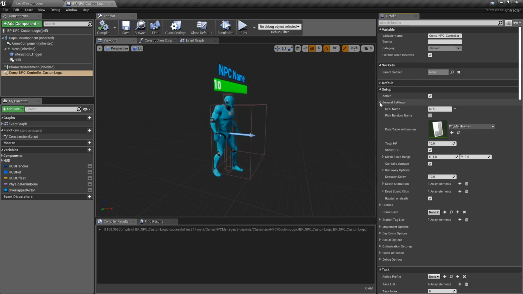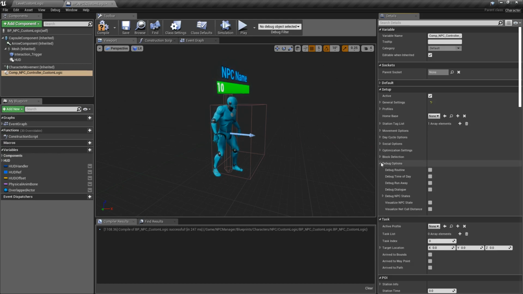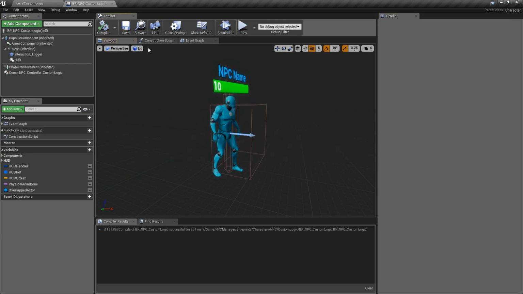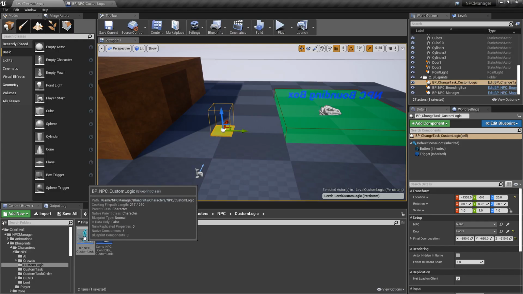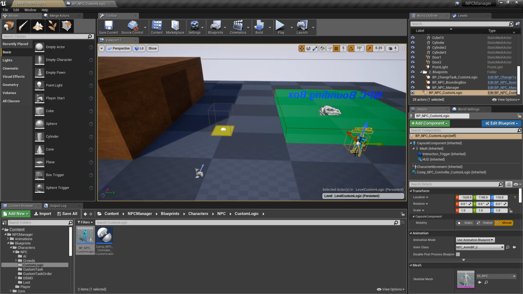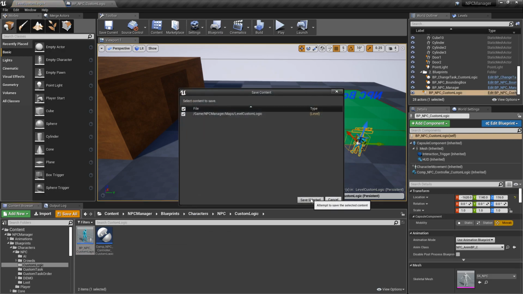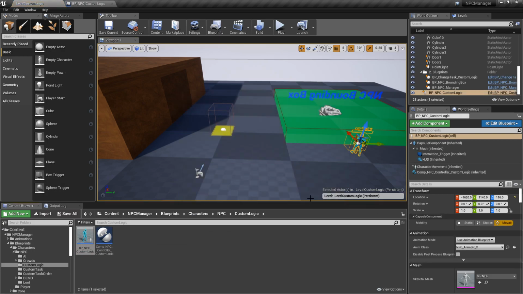But for now, let's go to general settings. Let's give him his proper name, Bob. And we want to go to the debug options. And we want to debug the routine because we want to make sure that we understand what's happening as we're writing the code. And then we can grab our custom logic NPC and we can drop him here. And obviously nothing's going to happen right now because we need to give him a profile.